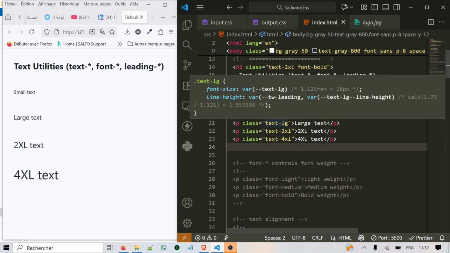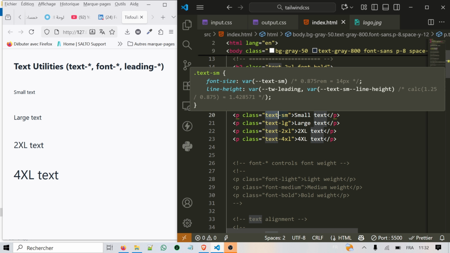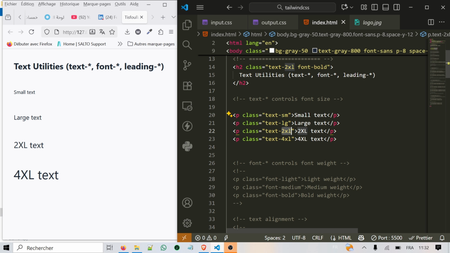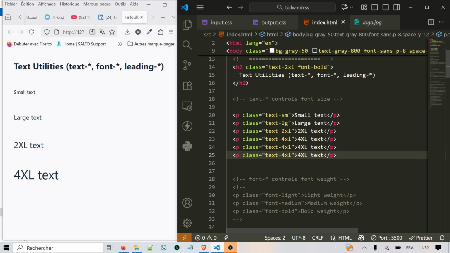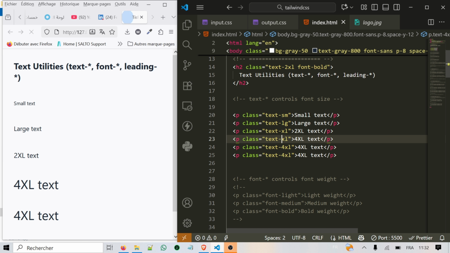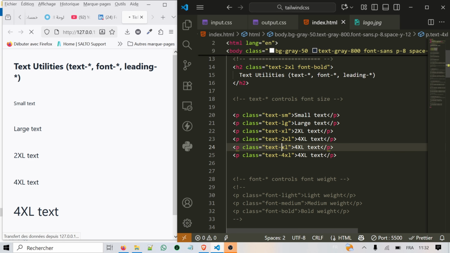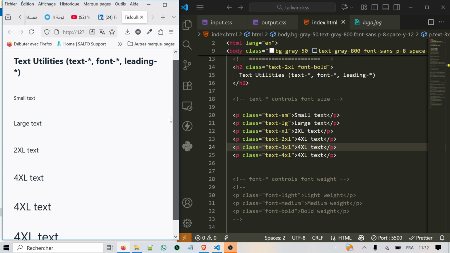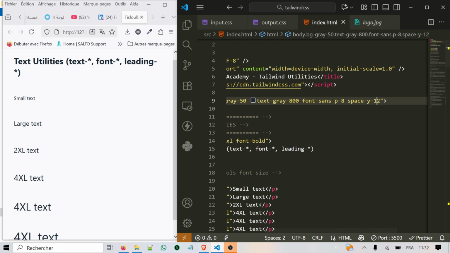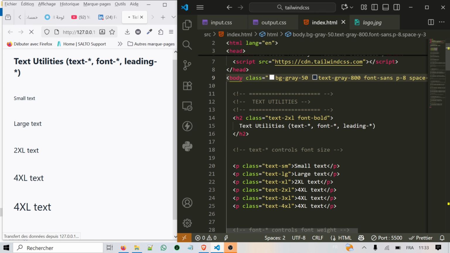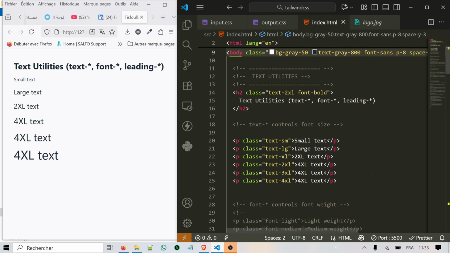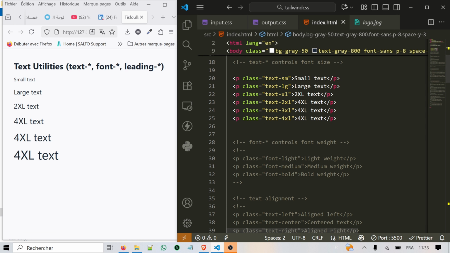For example, if you want small text, you can use the class text-sm. For large text, text-lg, and for extra large text, text-xl. For extra large, you can control it with many options. For example, text-xl, text-2xl, text-3xl, text-4xl. As you can see, the text changes differently depending on the class used. Let's close these changes to see the page nicely. As you can see, it's clear now that you can control the text using these classes.